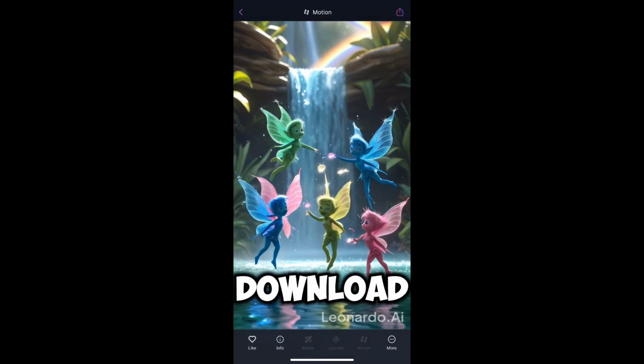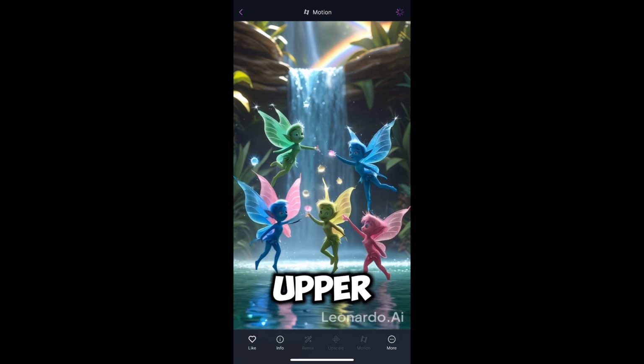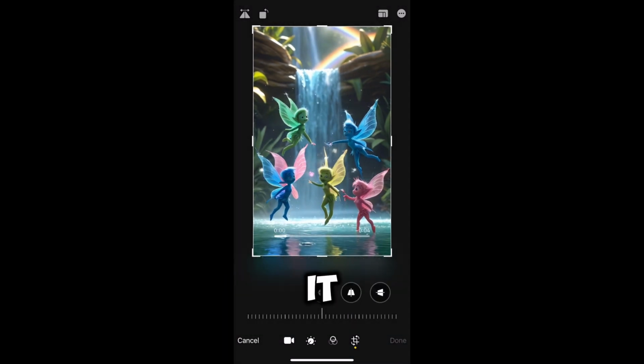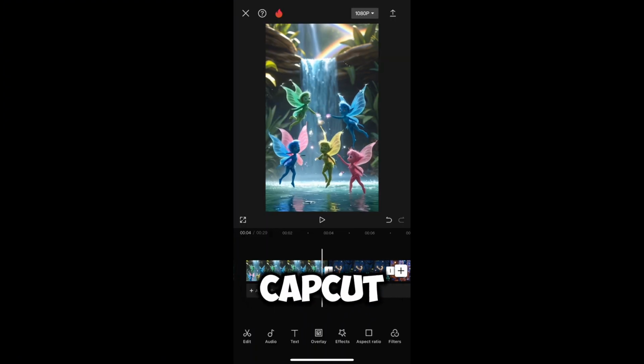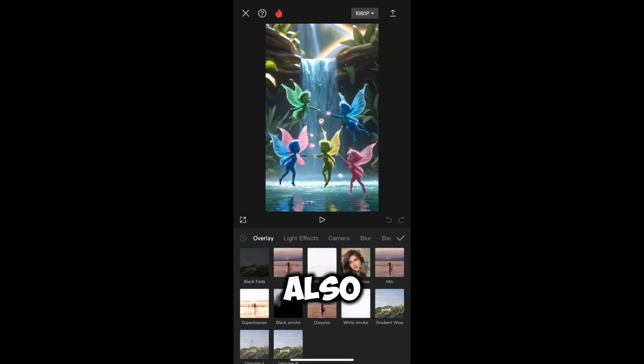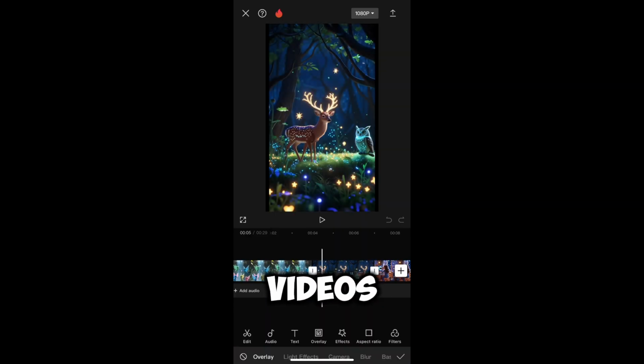Now we're going to download our video, so we're going to click on the arrow on the upper right hand corner. And since there is a watermark on our video, we're going to just remove it on our camera roll. Now we're going to go on CapCut and put all of the pictures and videos that we created on Leonardo AI. And we're also going to put transitions in between the videos and pictures as well.